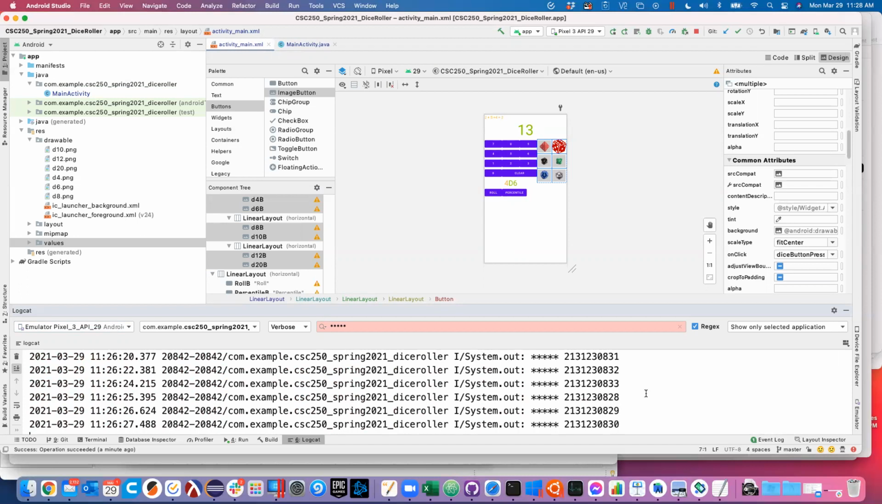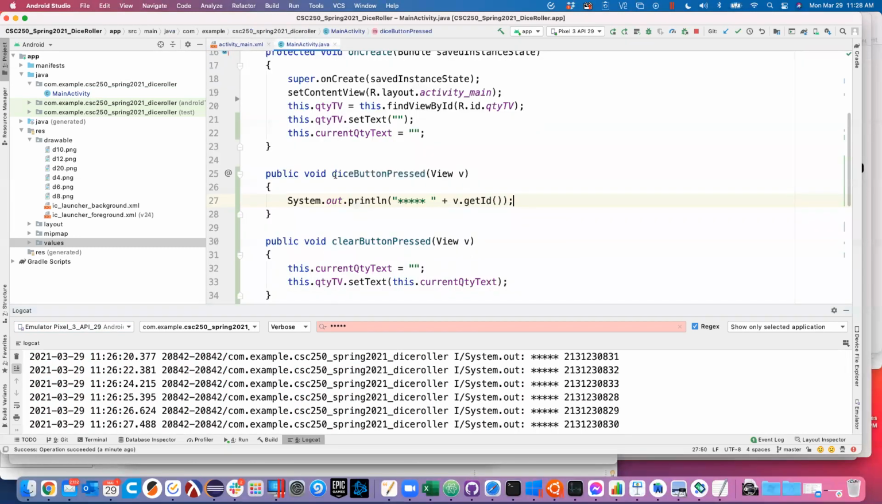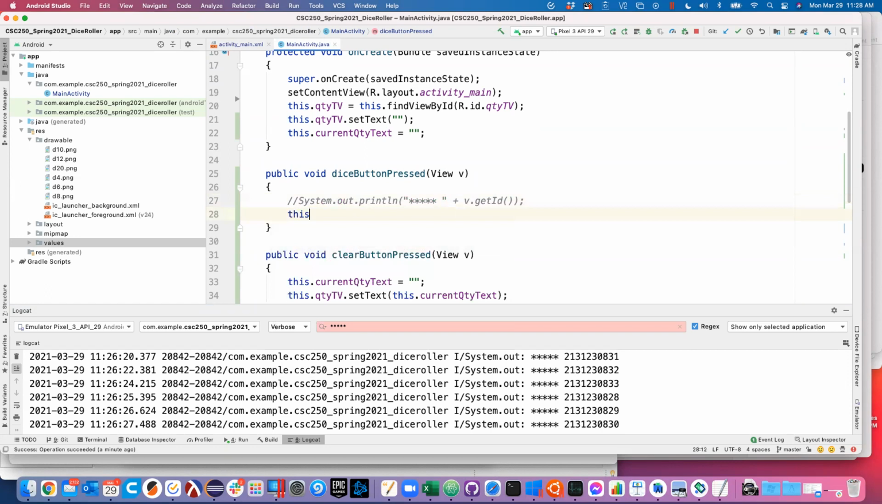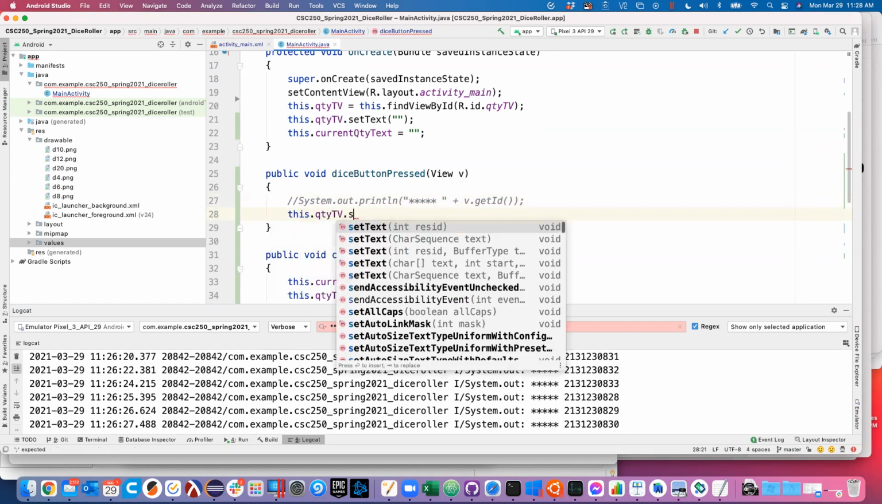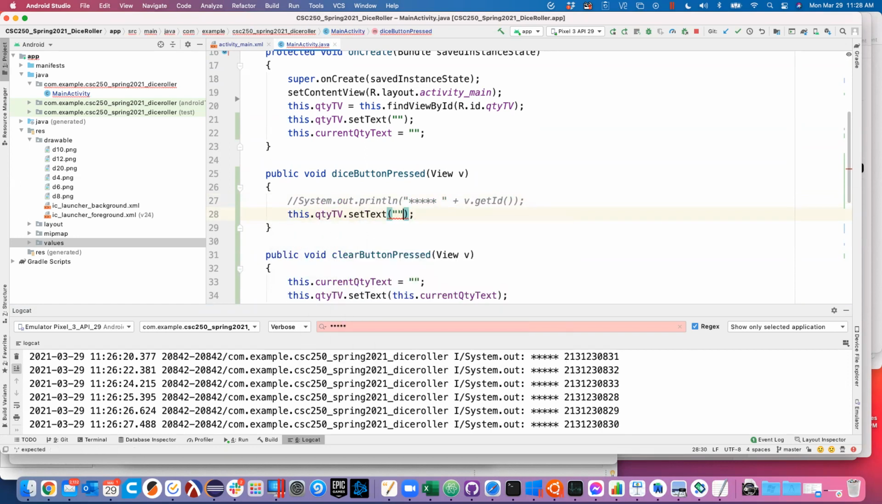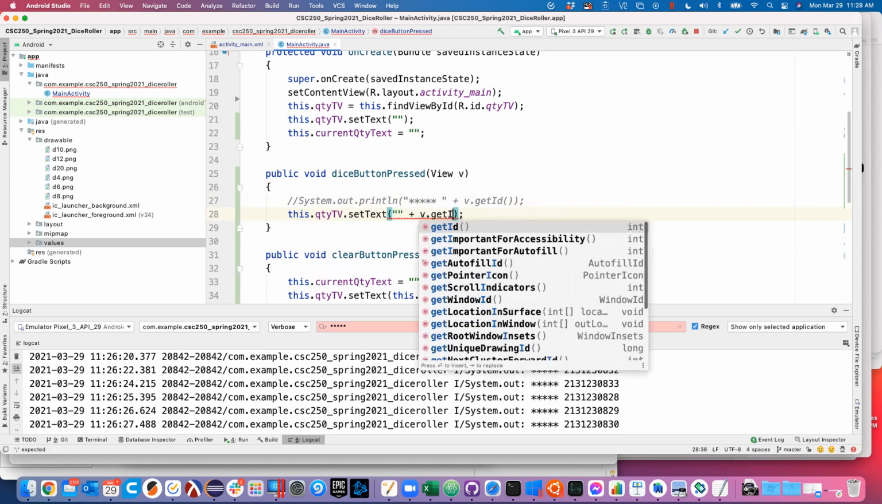Yeah, if you're trying to do some debugging, like if you have a big application and you don't want to necessarily take over some text view, I mean, I was going to kind of hack this, right? I was going to come into my code. Let's just show maybe the easy way of doing this. I just want to know what this guy is. So I'll just use my quantity text view real quick. I'll set its text equal to v.getID.